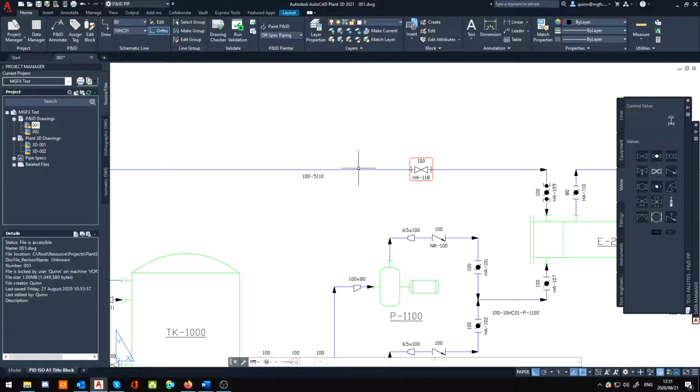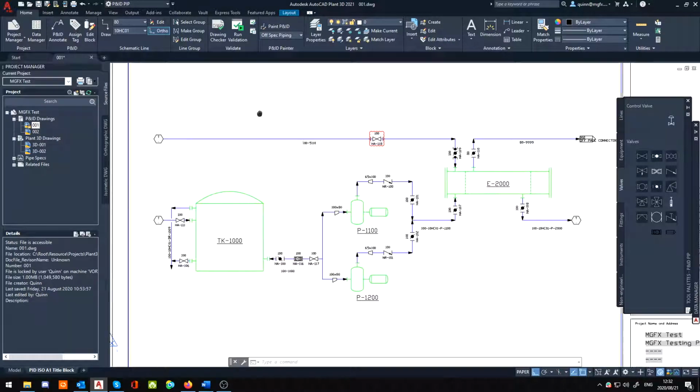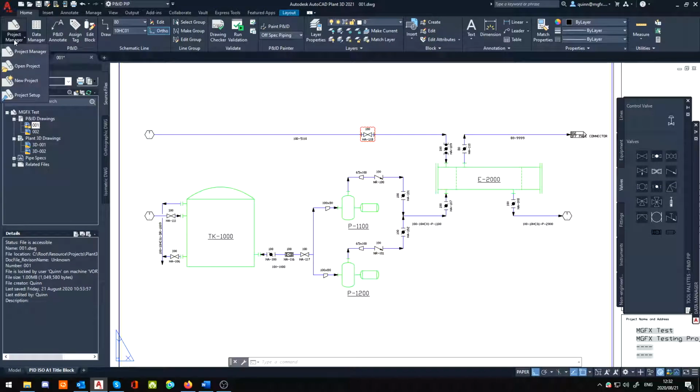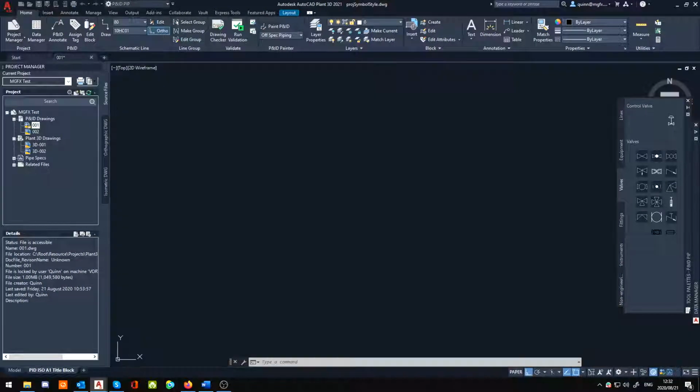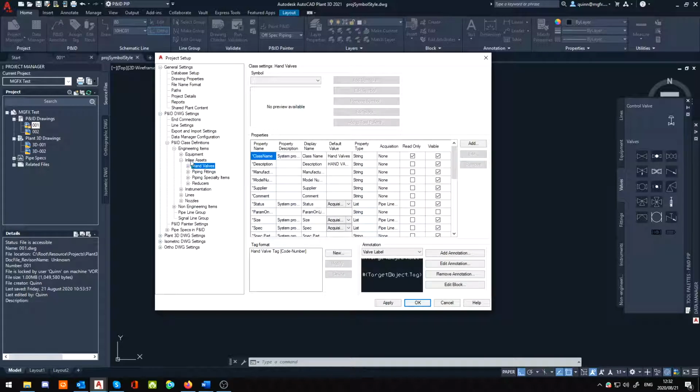So how do we actually go about implementing this? Think about it, when you're checking this off on a sheet, it could be very helpful. All you have to do, and it's quite simple, is go into your project manager, project setup, or you could right-click on the project and go into the setup, whichever way works for you. Go into the PNID DWG settings, PNID class definitions, engineering items, inline assets, and hand valves. By the way, this doesn't just have to be hand valves, it works quite well for any of the inline assets I've noticed so far.